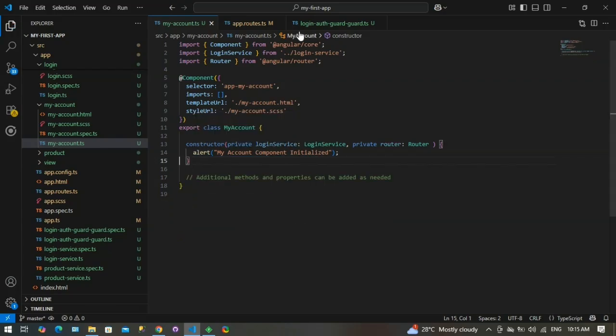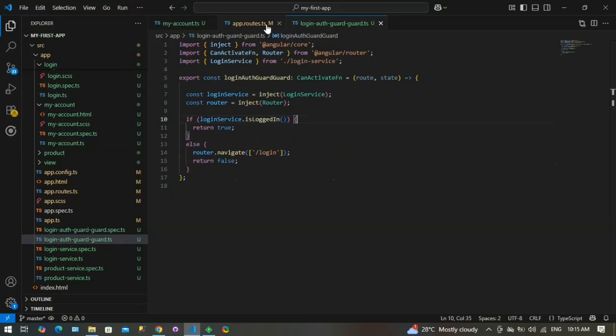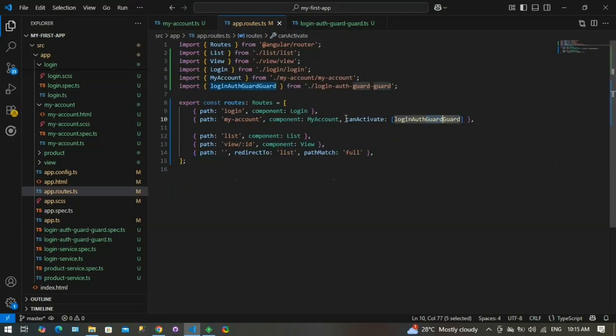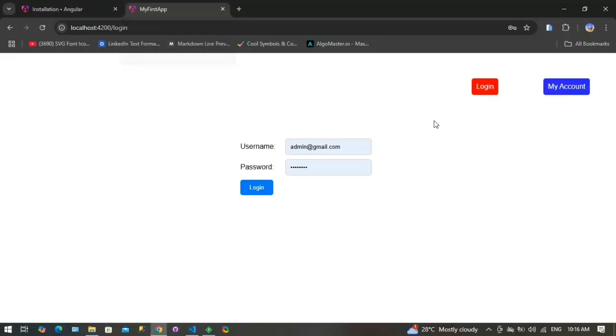Let's see how. I have already applied canActivate with the login auth guard. That should do the work. Let's go and see. See, if I click on this, it's not allowing me to go inside.